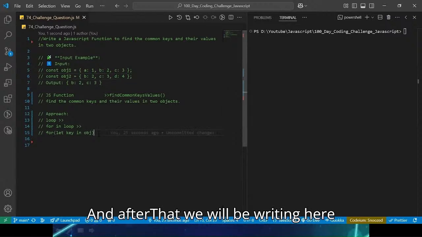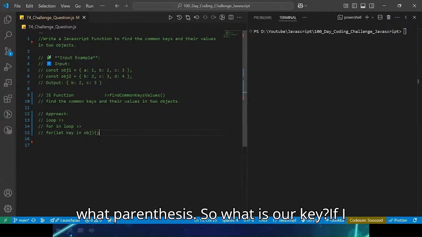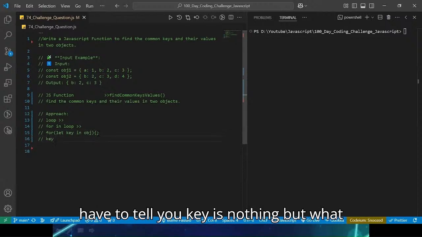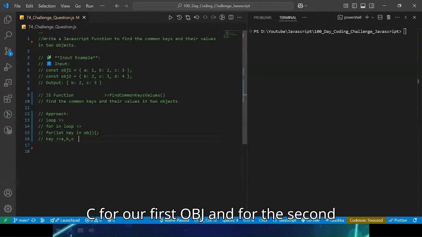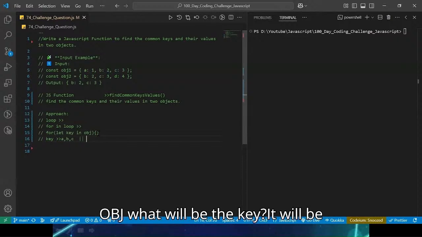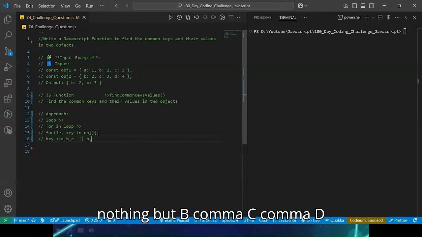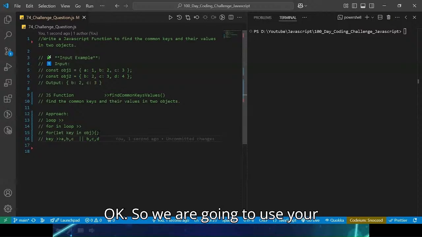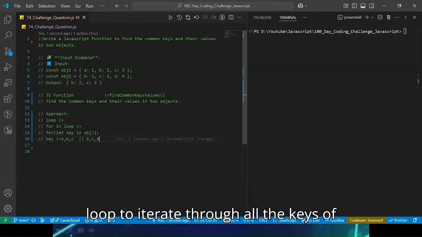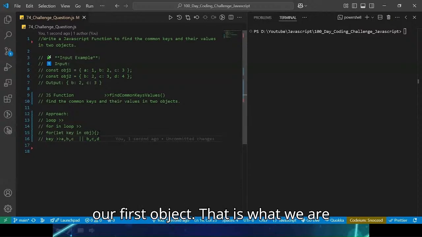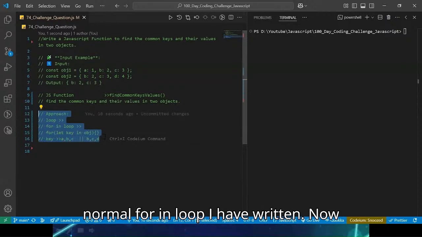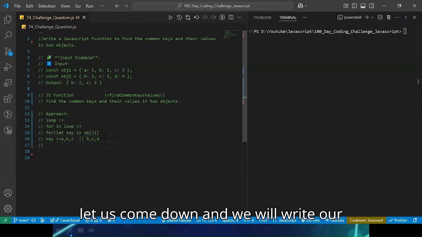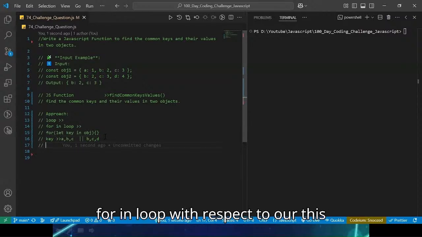And after that, we write parentheses. So what is our key? Key is nothing but A, B, C for this particular first obj, and for the second obj it will be B, C, D. So we are going to use a loop to iterate through all the keys of our first object. That is what we are going to do. So this is the normal for...in loop I have written. Now let us come down and write our for...in loop with respect to this question.